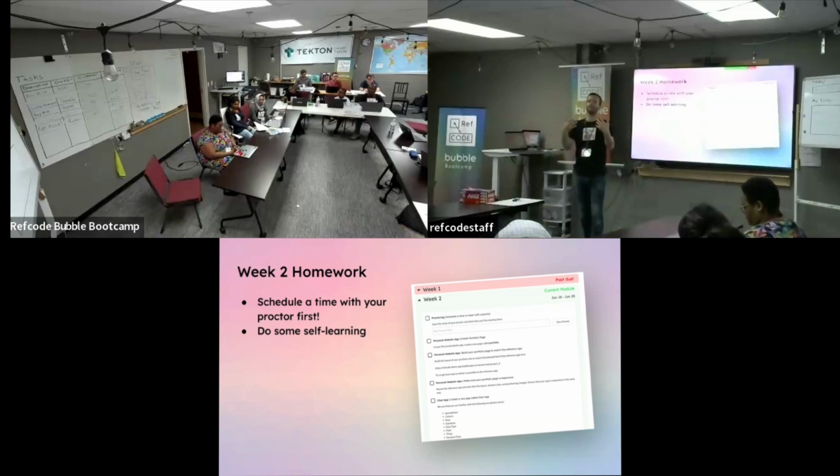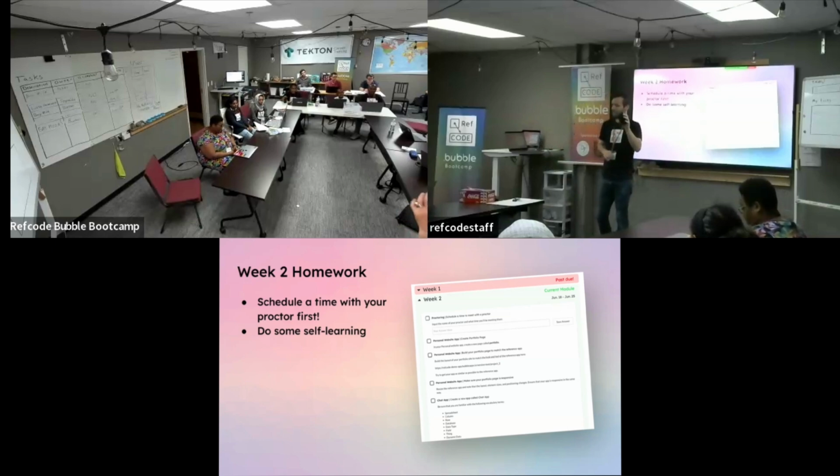So the fastest and best way to ask for help about anything related to this class is in the Slack channel. And you should install it on your phone. Install Slack on your phone and log in on your phone so that you can see messages and get the little ding on your phone.